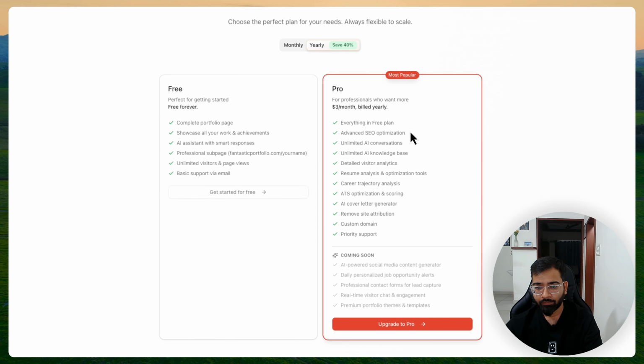On the pro plan, you have a few other benefits as well, where you get to do SEO optimization for your portfolio page, which is also very seamless. I'll let you see it via the dashboard, and I'll walk you through that as well. Then your AI can have unlimited conversations on your behalf. You can feed in data to the AI, essentially anything apart from what is already there on your resume page. You can feed in, for example, your pet's name, or anything of that sort, right? And the AI can answer that or talk to your portfolio page visitors on that basis.